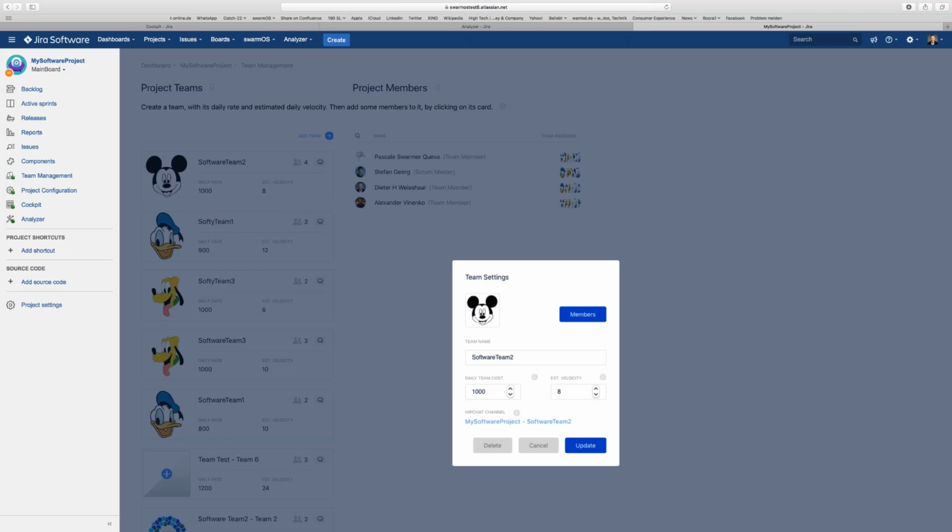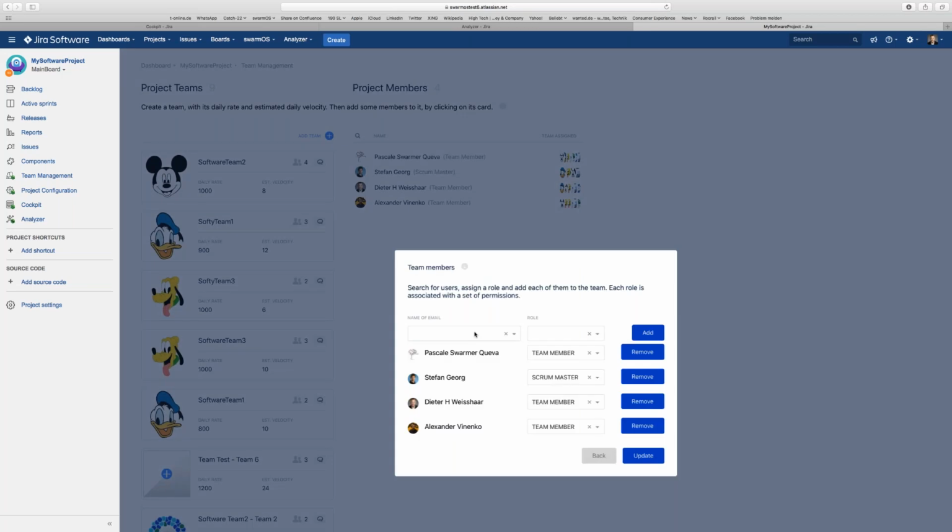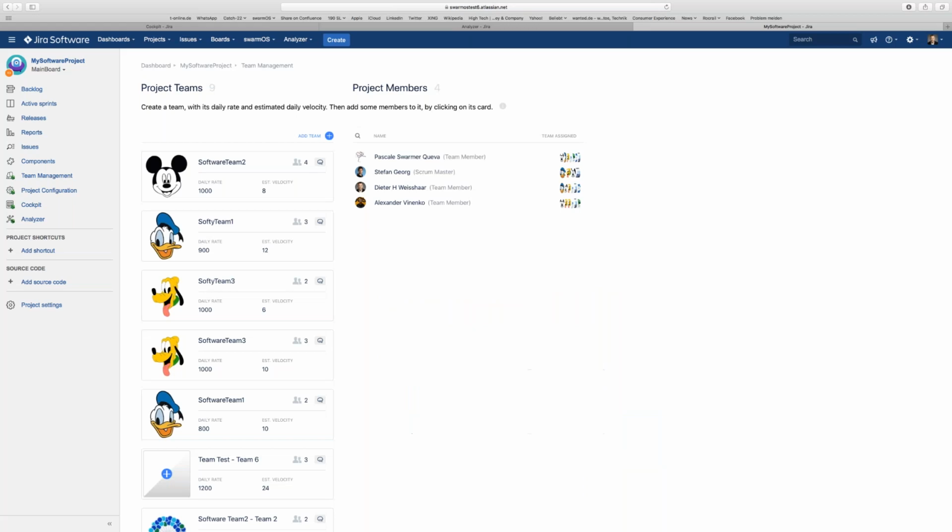You can, as said, assign members which are fetched from your directory. So I could, for example, search for one of my Alexanders. They are a team member. I add them. All of the roles and permissions are set. I do update, and I have a new team member on my team, which will be surveyed at the end of a sprint.